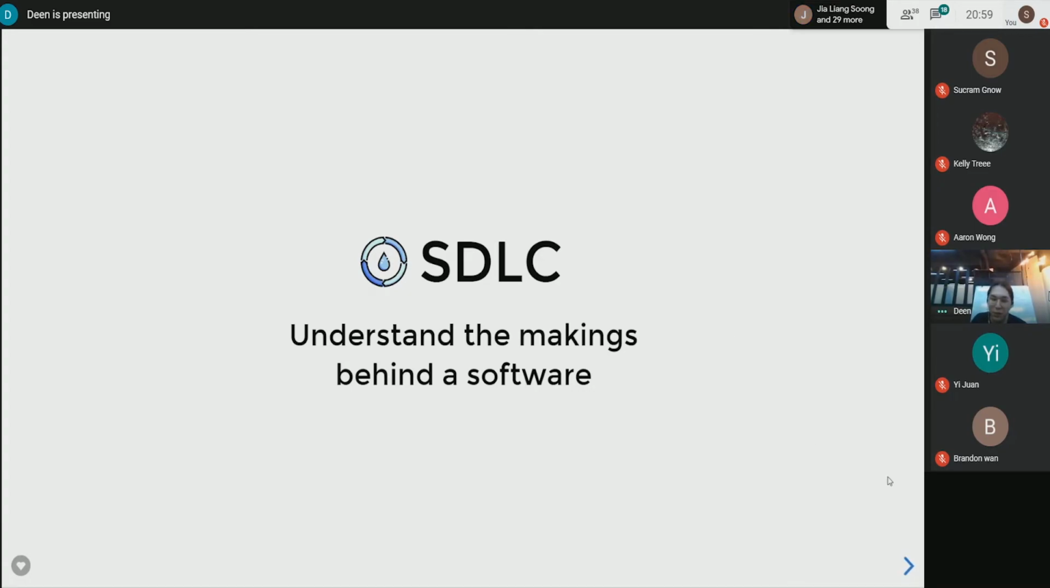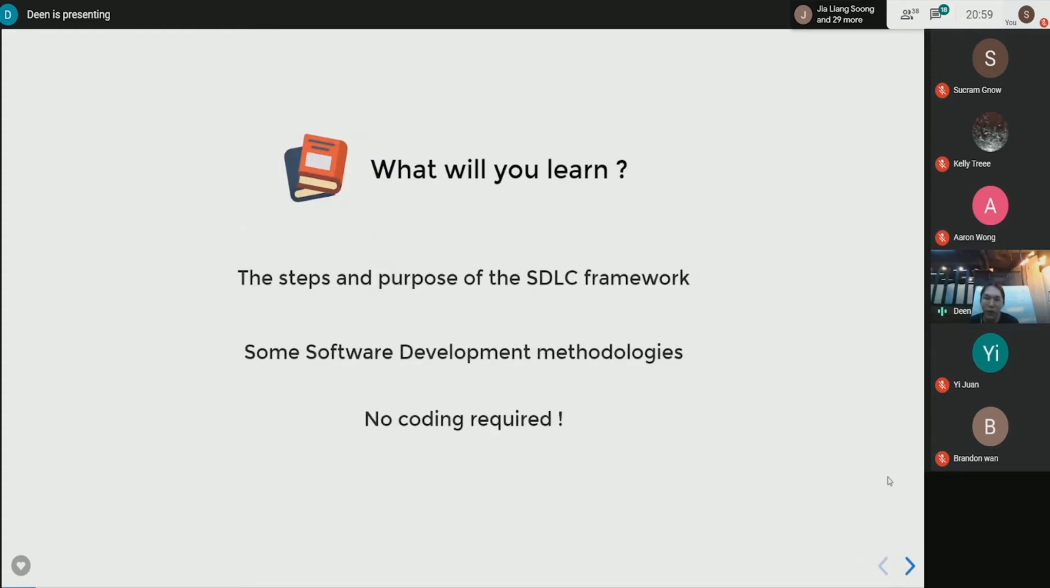In this session, you'll be learning the steps and the purpose of the SDLC framework, as well as some software development methodologies that you can employ in your working environment, be it projects or assignments. And mind you that this session does not require any coding work. So just sit back and relax while you're listening.